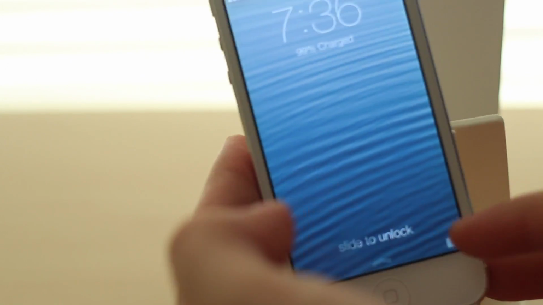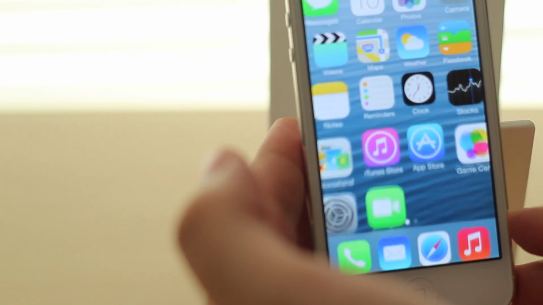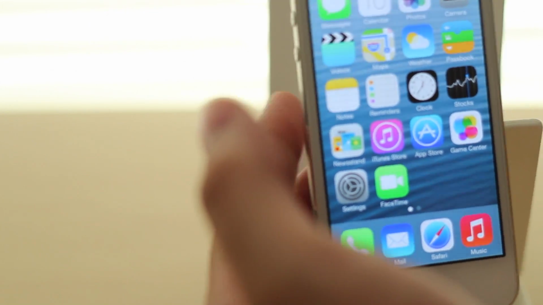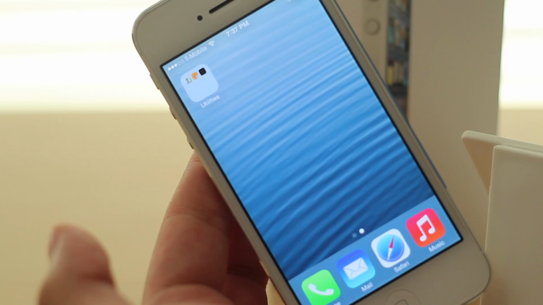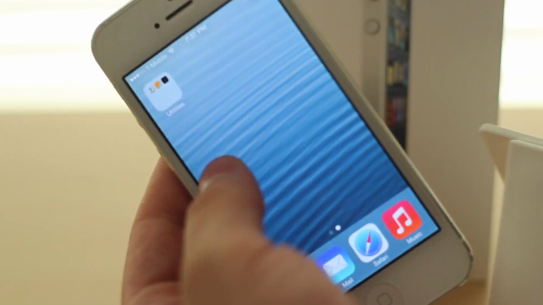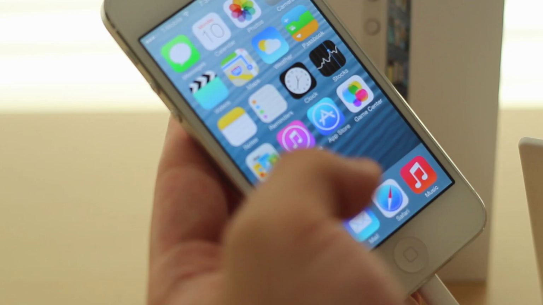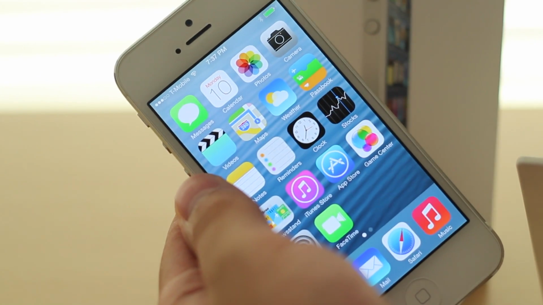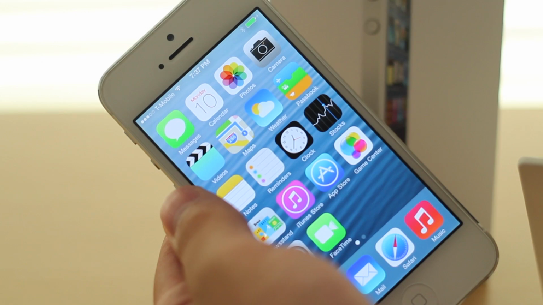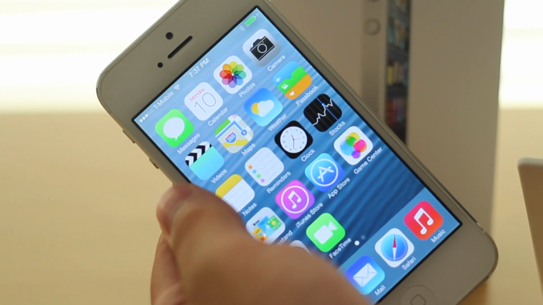iOS 7 is now installed, as you can see. Slide to unlock, and wow, very nice. It really does look great. But I will be doing some videos on this, so I'm not really gonna go into depth or anything. Oh, okay, we're good. Very interesting animations. But yeah, hopefully your process goes as smoothly as this one.